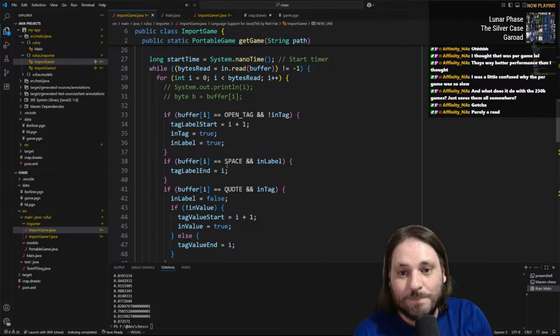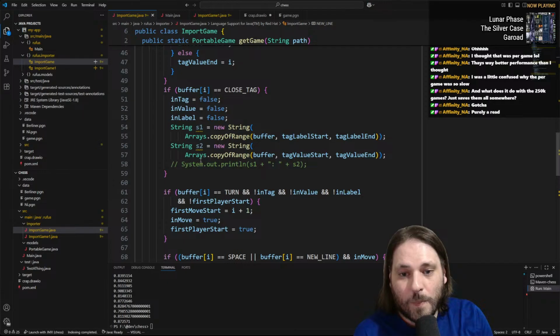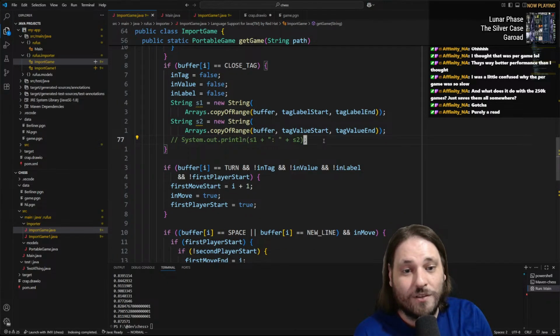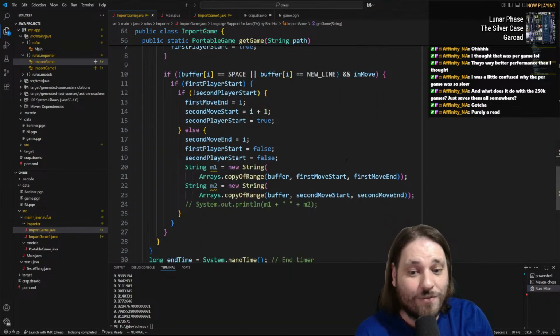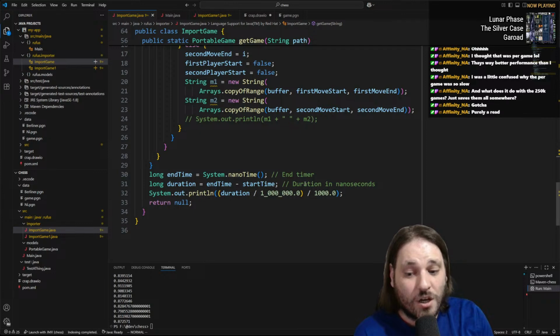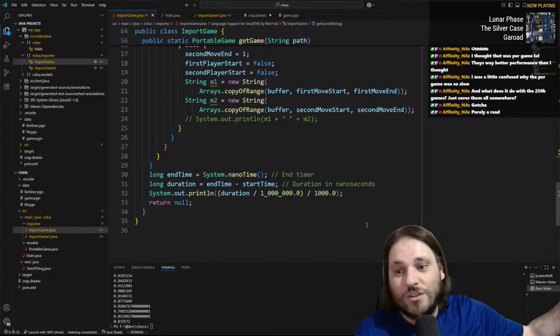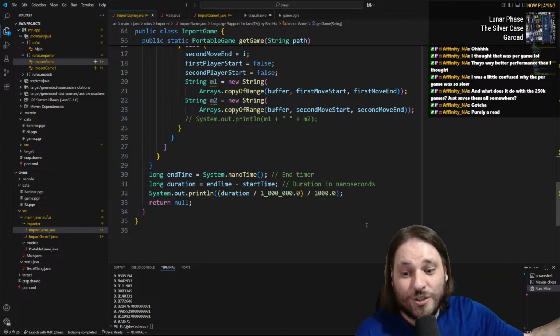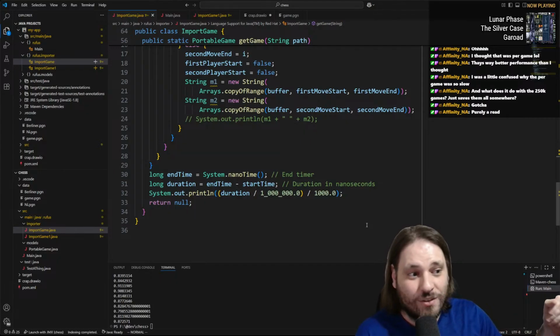I commented out even the print lines to prove that I had isolated everything. This is just time to read. There's still a lot of stuff that has to happen after this, which is why this part can't be slow. This part has to be ridiculously fast.